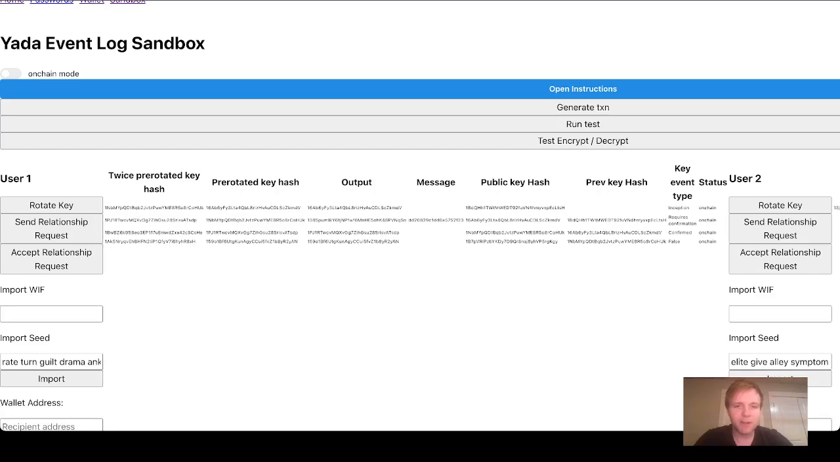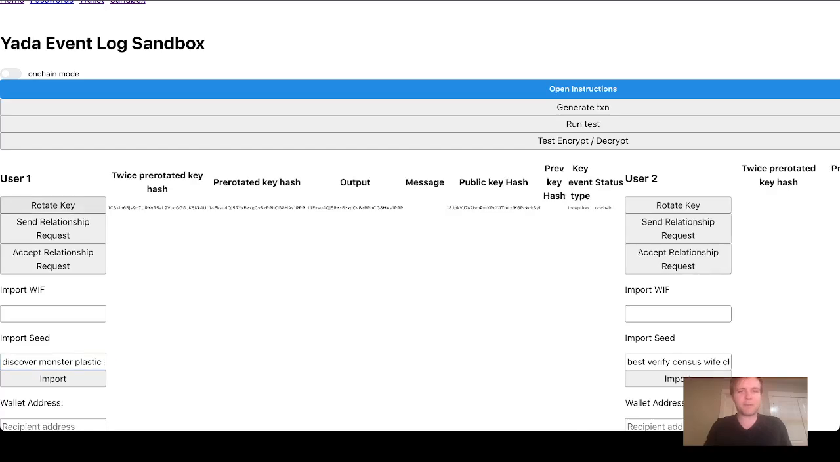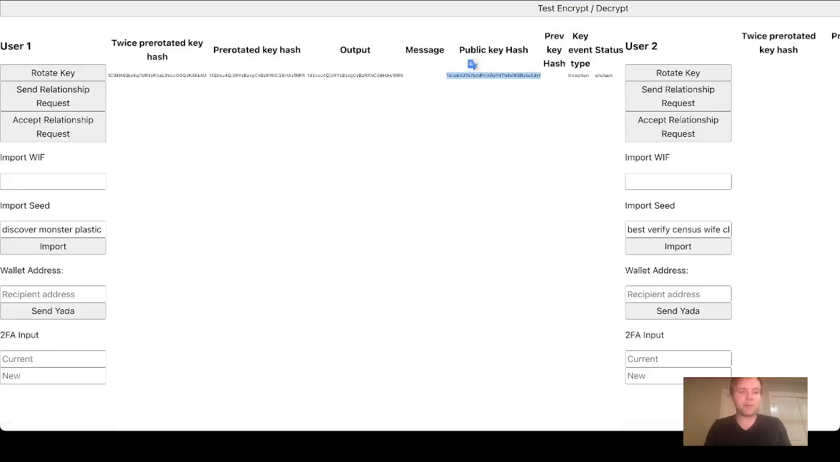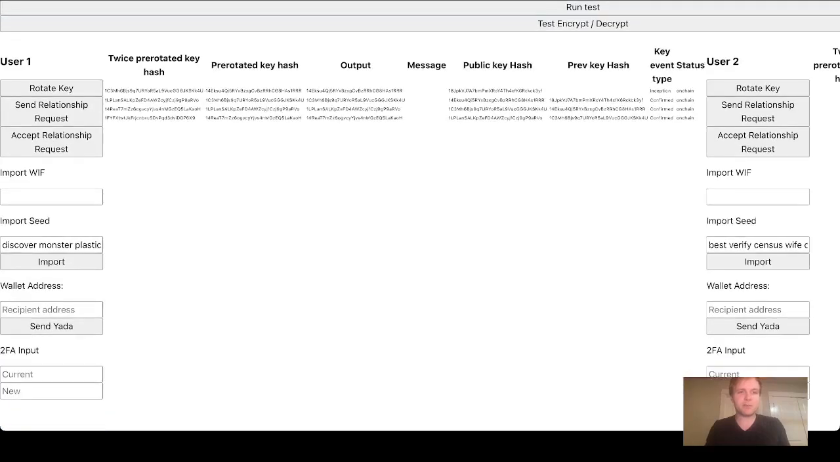So let's clear the board here. If we have our wallet, right, we have our mnemonic seed phrase right here, and now we want to create a key event log for it. So what does this mean? The public key hash corresponds to the first rotation of that wallet. And I don't even have a password set yet. But if we do a couple more rotations, this is what the rotation would look like without a password.